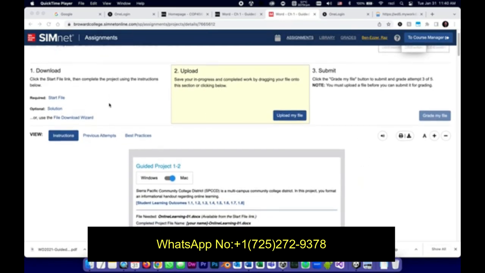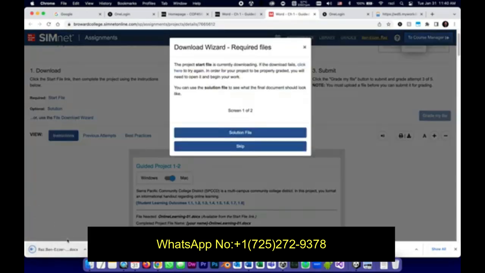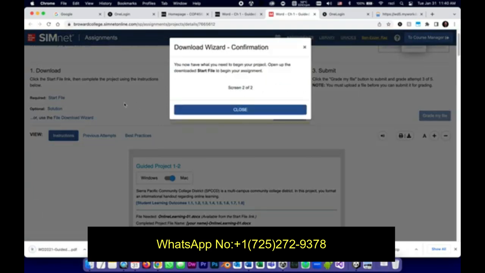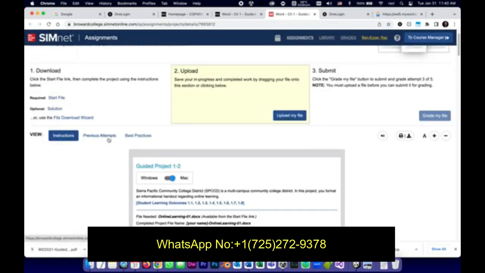Now, you have two files to download. Something called a start file, which is an actual Word file, and another file called a solution, which shows you what it should look like when it's done. And you can either click on these links or use what they call the file download wizard. I will click the file download wizard, and it already downloaded my start file, and I will also download the solution file. At this point, as you can see, I'm using this on a Mac, but other than when I'm going to point out some differences between Mac and Windows, everything's the same.